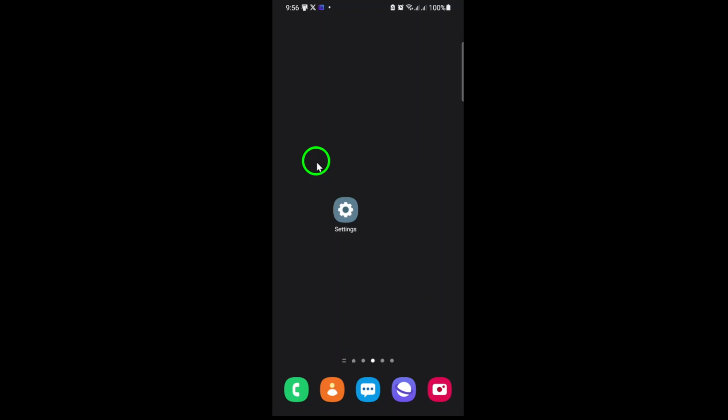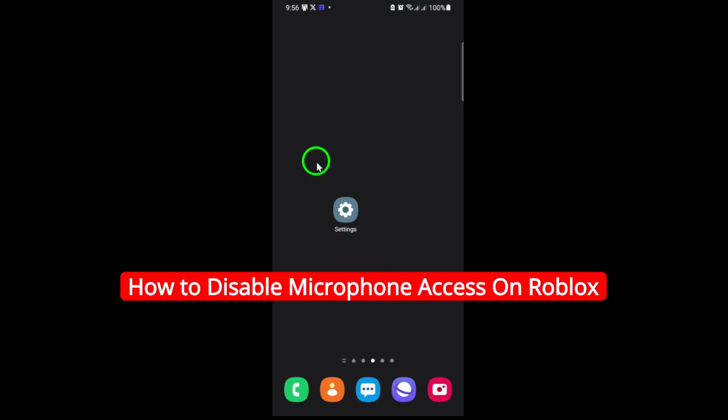Welcome. If you want to keep your conversations private or just prefer not to use voice features while playing Roblox, disabling microphone access is a smart move. Today, I'll walk you through the updated steps to turn off microphone permissions for Roblox on your phone. This is quick, easy, and only takes a minute.